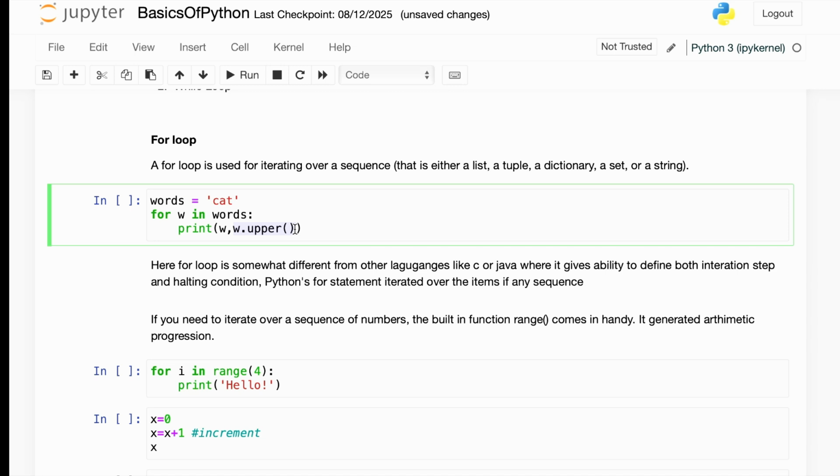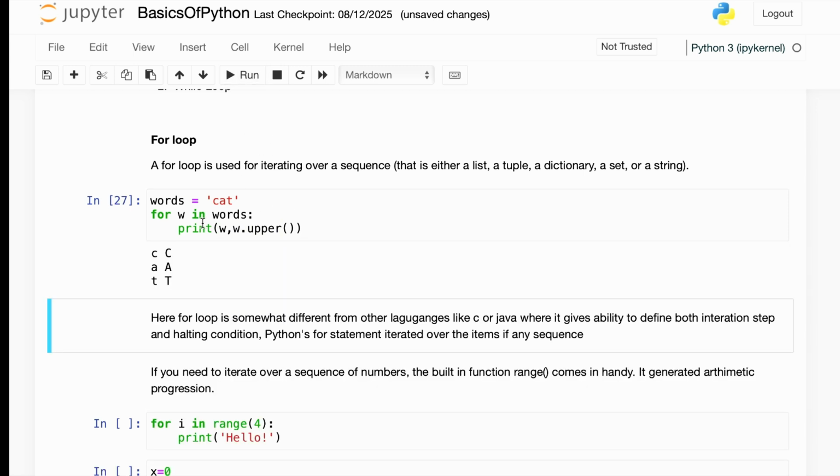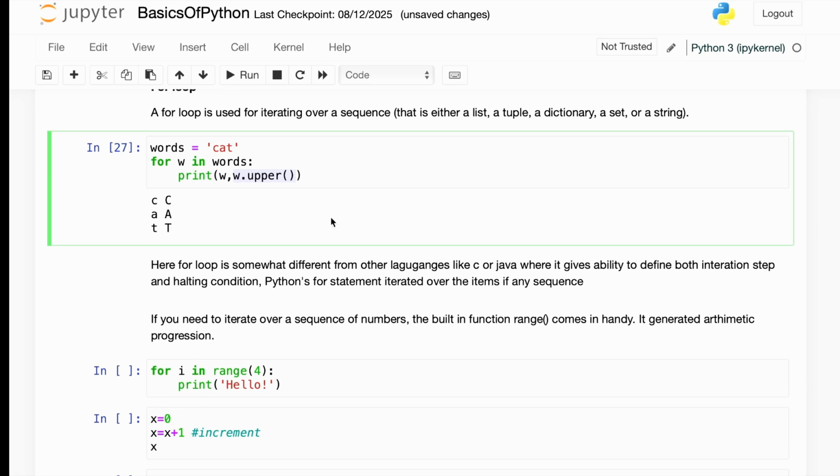Generally function and method are used interchangeably. However, these are somewhat different things. So upper is a method. I am calling upper over this particular word. Let's see what happens when I run this code. You can see that the for loop is iterating over this word, that is cat. For each character, it is printing the character and the uppercase of the same. So this is the example of a for loop.